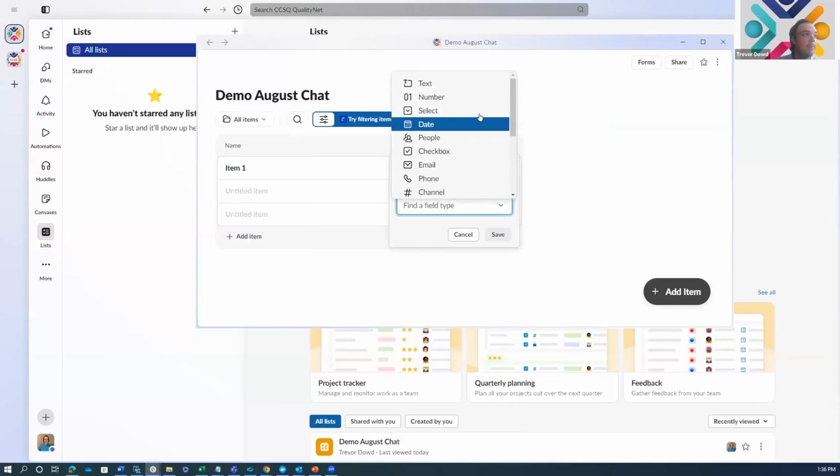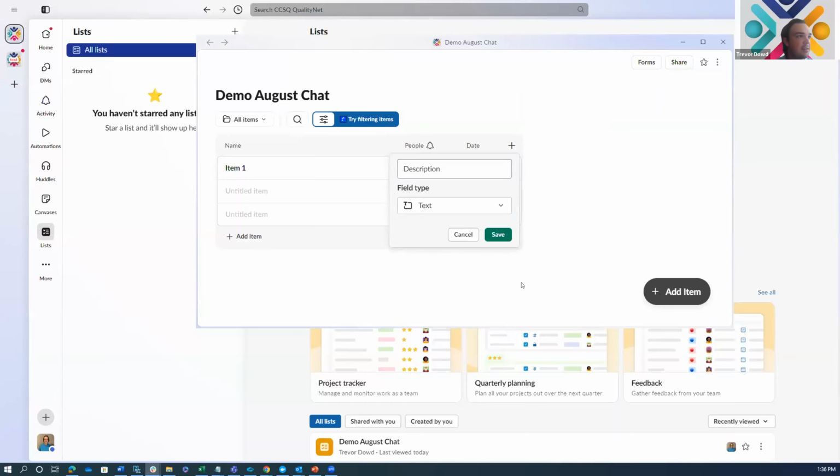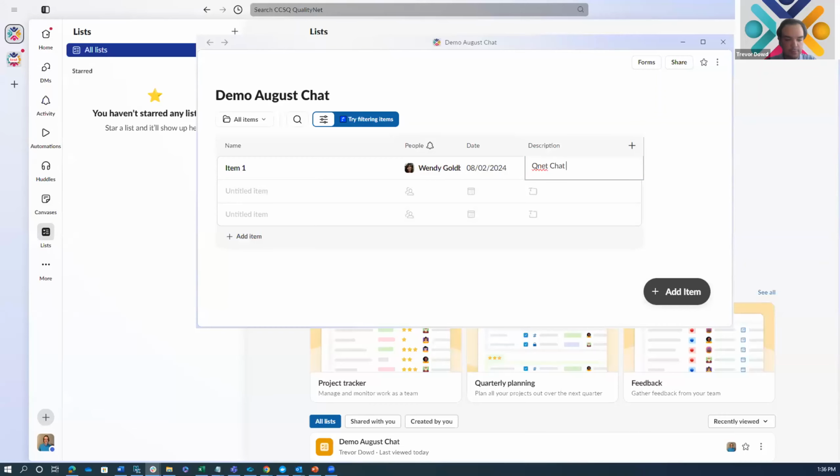I can pick which type. And as you can see, there's lots of different items that you can choose from. So you can really add to the customability of it. For this, we'll do text since it's a description. We'll save that. Just putting in some filler text.